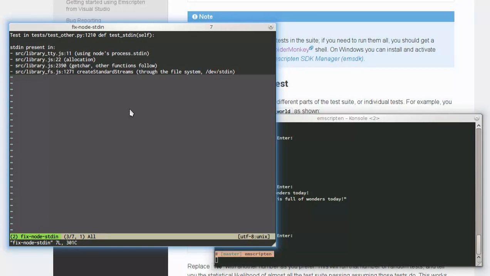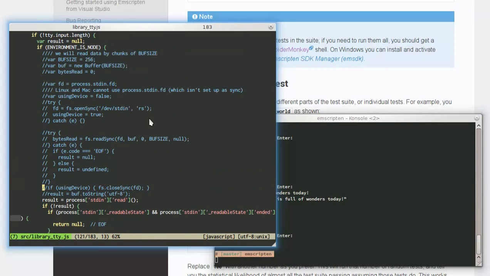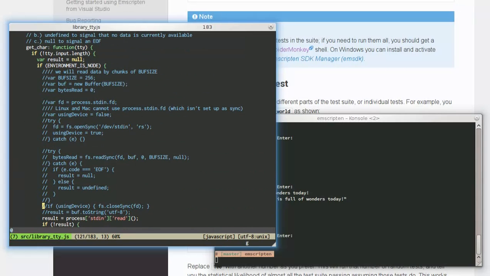I tried to understand how Emscripten worked, and I ended up doing a grep on Emscripten over every instance of the words standard in, and I found a few things that seemed kind of interesting. This one was actually the important part.